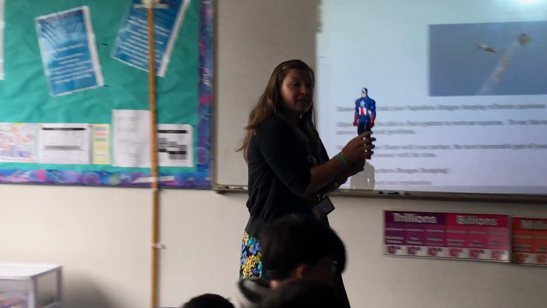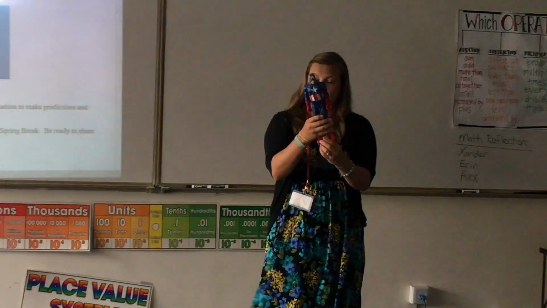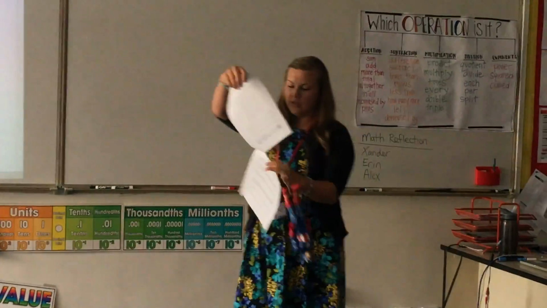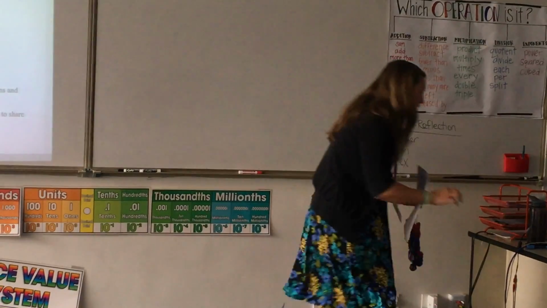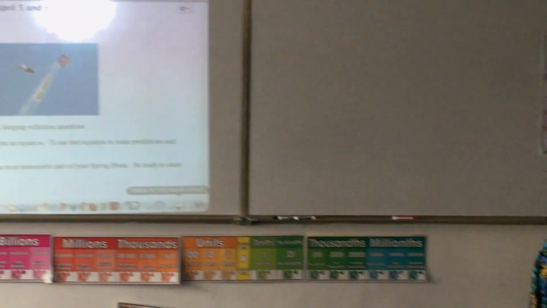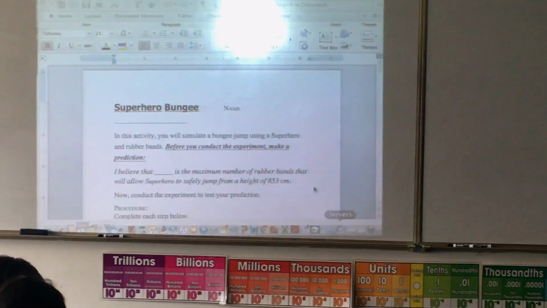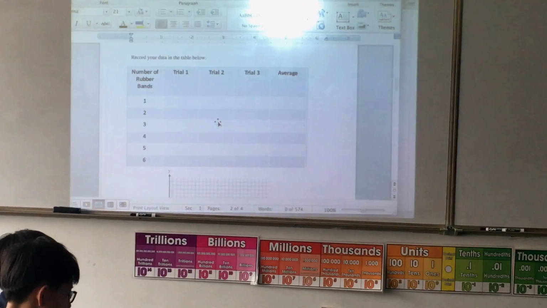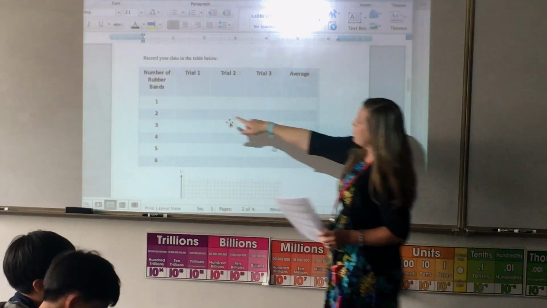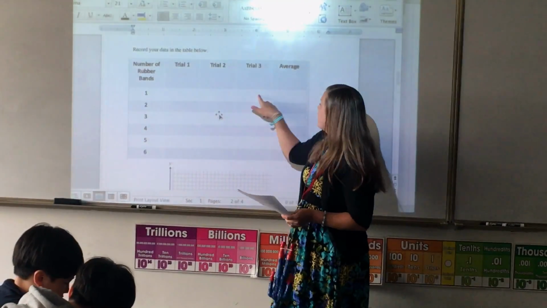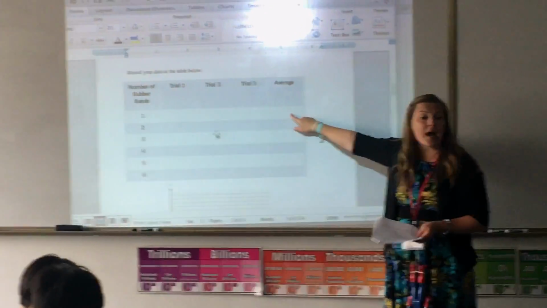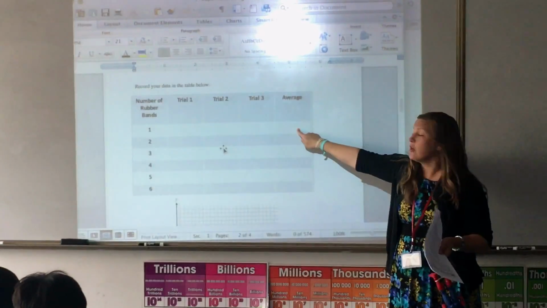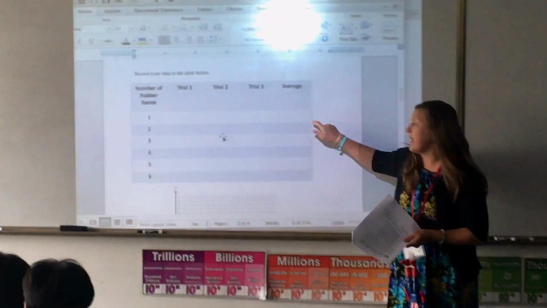You're going to do that 3 times with one rubber band, and put that on your sheet. Look on the sheet that I gave you on the second page. There's a little data table there, and I'll show you. With one rubber band, trial 1, trial 2, trial 3, and then you'll find the average by adding the 3 together and then dividing by 3 to give you the average.